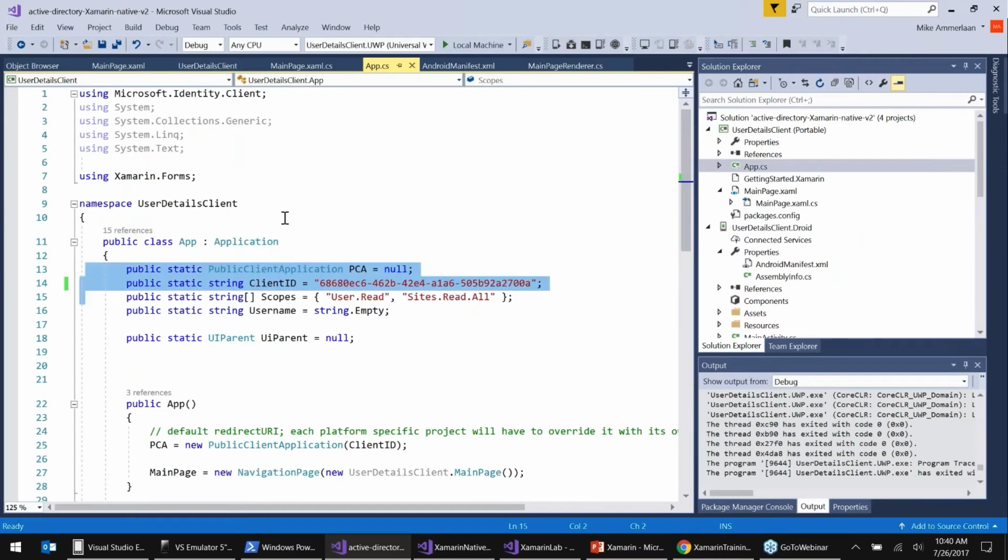In my app.cs, my main application object, I've declared a few properties. The most interesting one is this public client application. This is the main object, which will represent the state of my signed-in authentication tokens with Azure Active Directory, which let me access Microsoft Graph. I've got the client ID, which is some configuration information. In my case, I'll replace it with the new one that I just created.